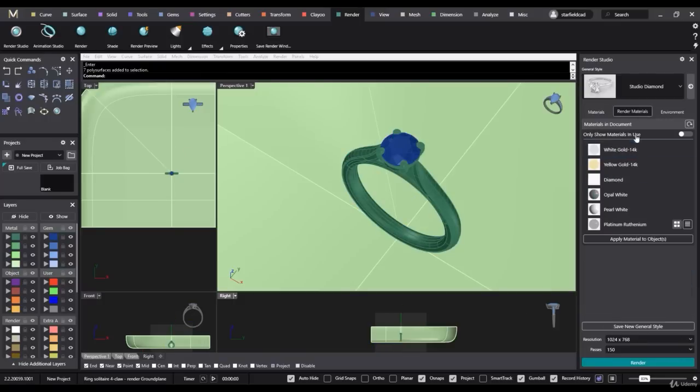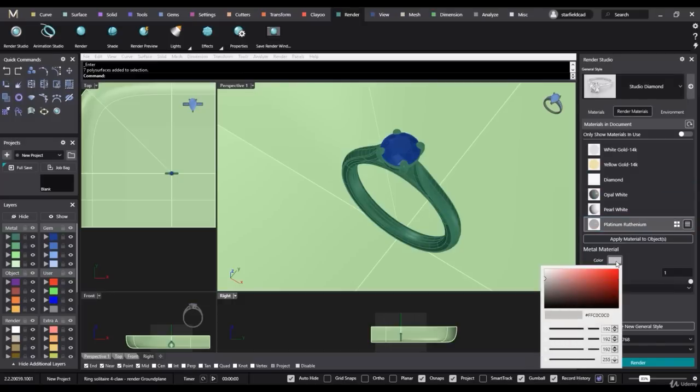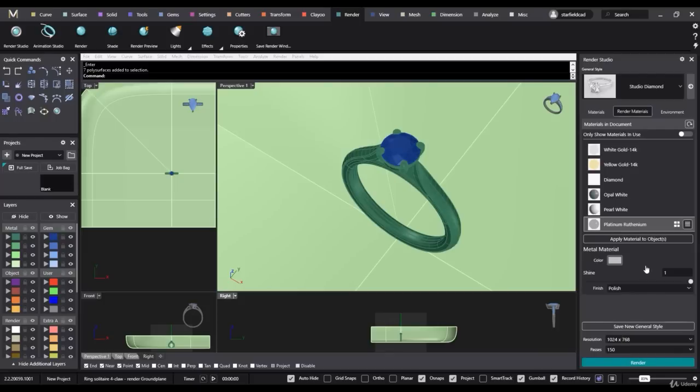And if we come to the render materials, we will see that platinum ruthenium has been applied there, and this is the color of it. And you can see that we've got just a gray, values of 192, 192. So it's not quite white, it's just a little bit grayer, a little bit off-white. And that's fine, that's all we want.